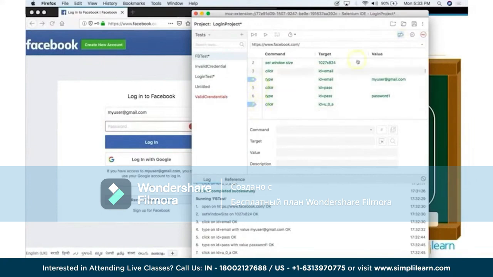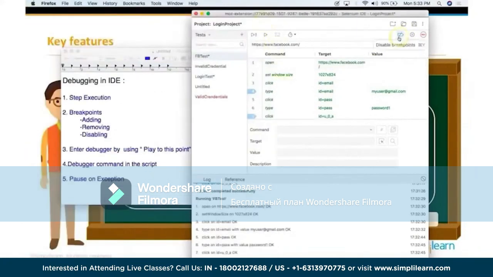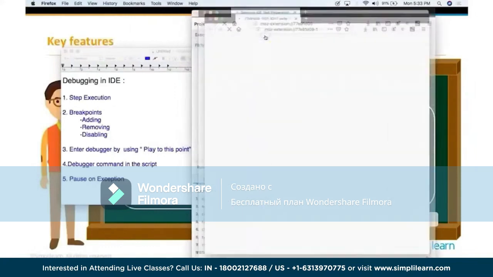It ignores these breakpoints until I have selected this disable breakpoint button. Okay, so let's see this. Let me close this again, and I have enabled this. Disable breakpoint is what I have selected. I'll just simply go ahead and run this test case.